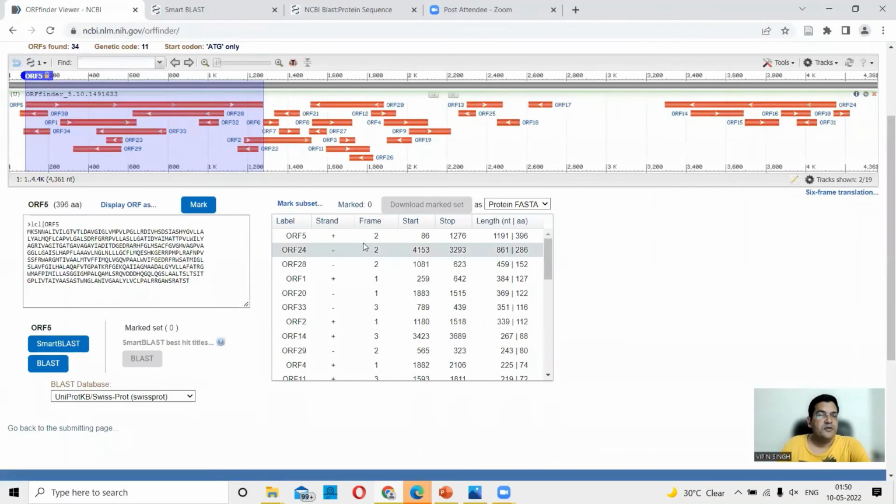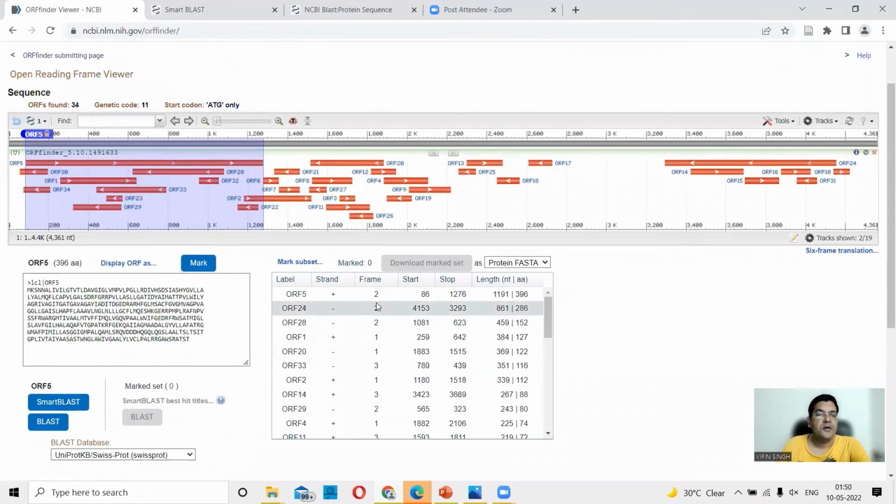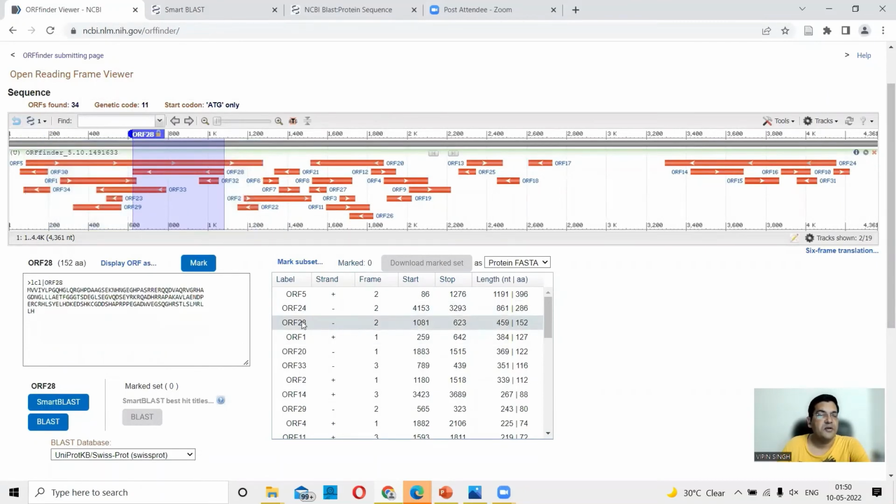Then, if you see here, the ORFs are arranged in order of their size. The 5 is the largest, so it is at the top, followed by 24, followed by 28, followed by 1, followed by 20, and so on and so forth, right? And you can select the ORF here, and accordingly, the protein translation of that ORF will be shown up here. If you choose ORF28, the ORF28 protein translation will be shown here, and the region of ORF28 within the larger genomic context would be highlighted here. So this is your ORF28, if you see, right?